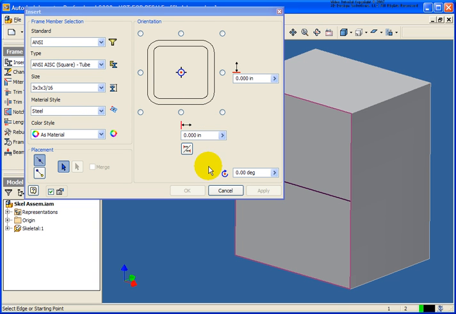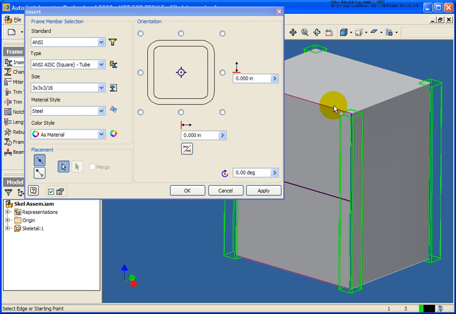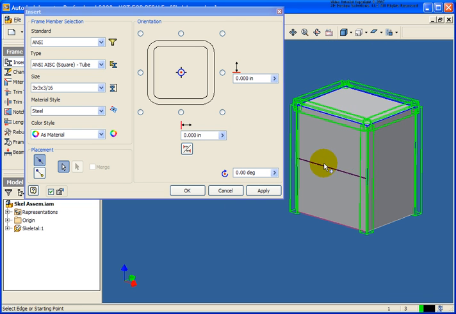So what I want to do now is start selecting my edges. So I'm going to go ahead and do that. I'm just going to select my 4 vertical lines first. And then I'm going to work my way around, selecting the top edges. And lastly, I want to select that cross member line. As you can see here, Inventor allows us to utilize edges and points. If you're in assembly, we can project edges forward to help define where those frame members are going to be placed. So let's go ahead and click on OK.